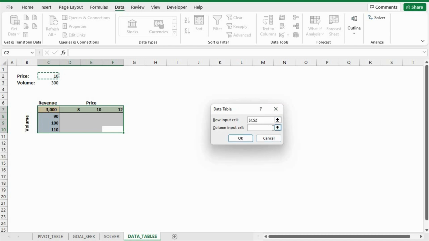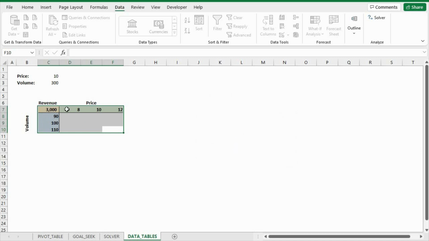The row input cell is our price, because that's what we've got on this row, and our column input cell is that volume that's being used in this equation here. So this equation is just C2 times C3. And our column input cell is that C3, since that's being changed down this column. And now we just press OK, and it will fill out automatically for us. For example, if price is 12 and volume is 110, we'll have revenue of 1,320.